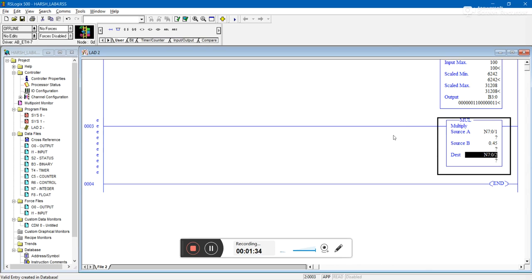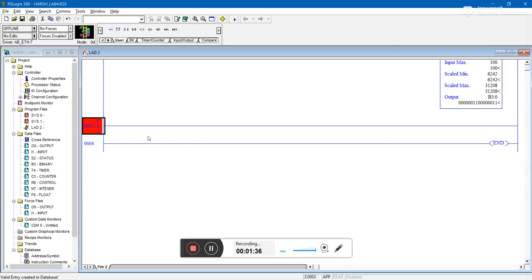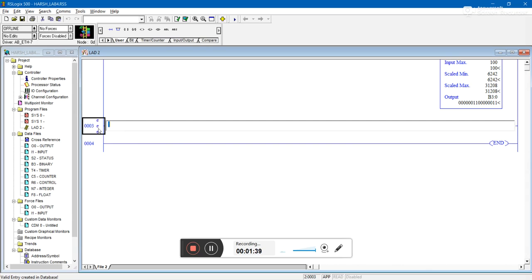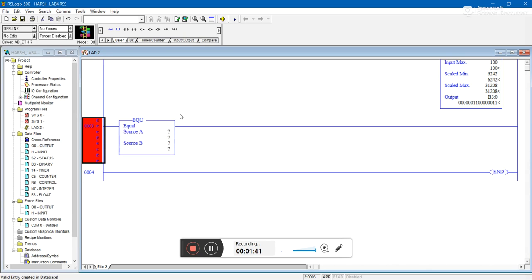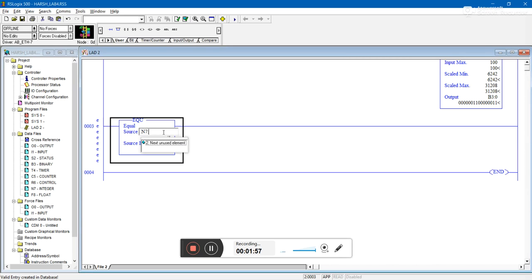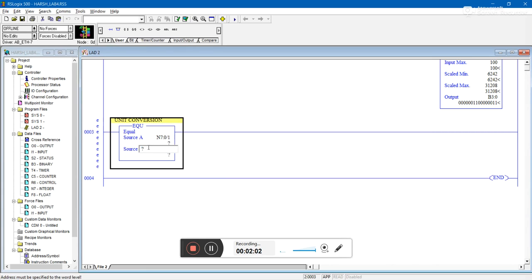Okay, I'm going to delete this one. Now I'm going to start with one more, that is EQU, equal. Basically, equal checks if any source you're reading is equal to some value. Let's say you're getting a value from a sensor in the form of an integer, N70/1, and you want to check if the value equals 45 or not.